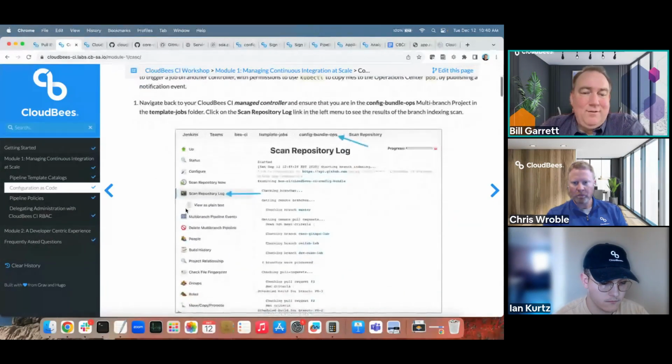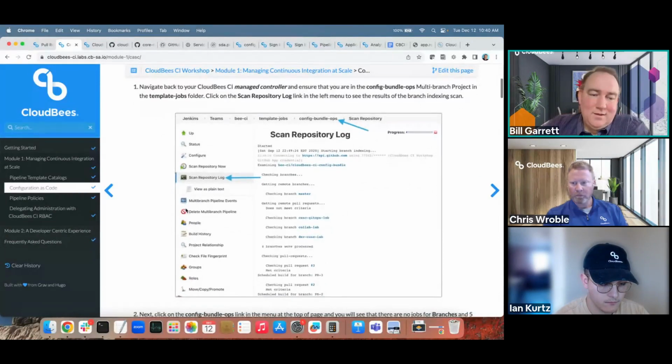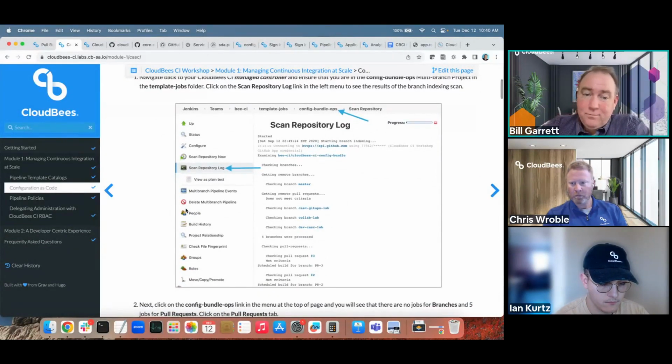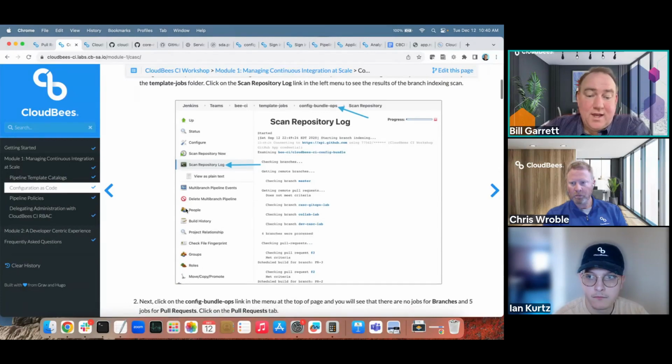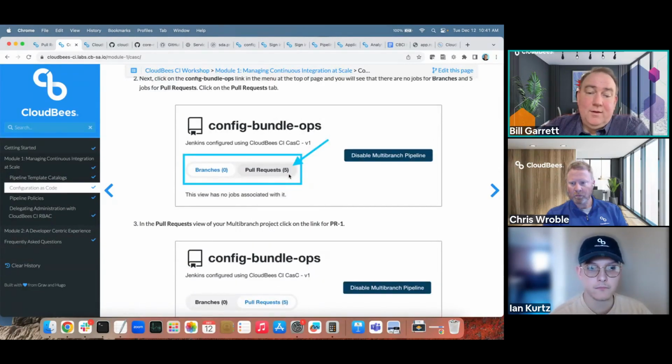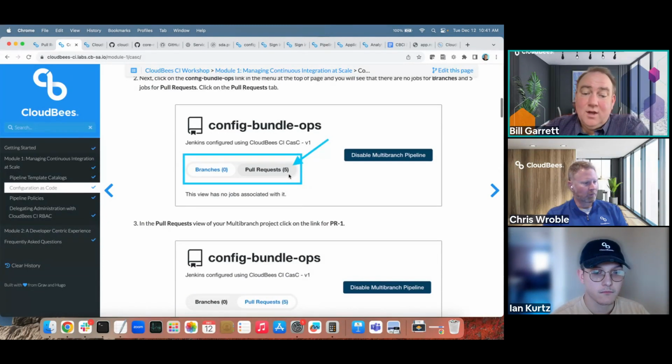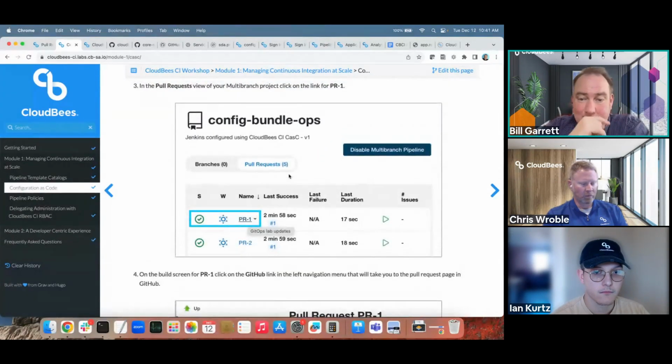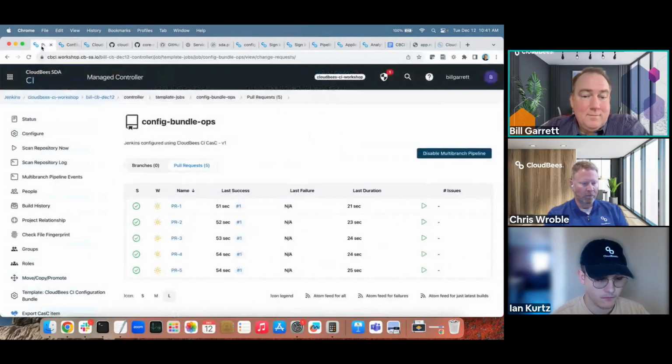All right, so let me just show that. If we've gotten everything correct into the start of the next exercise here, you've got that scan repository log that shows you that there was scanning, and you're able to see that 5 pull requests got indexed in your job description, and you can see those 5 jobs. And again, this is what your screen looks like inside CloudBees CI if you've been successful up to this point.